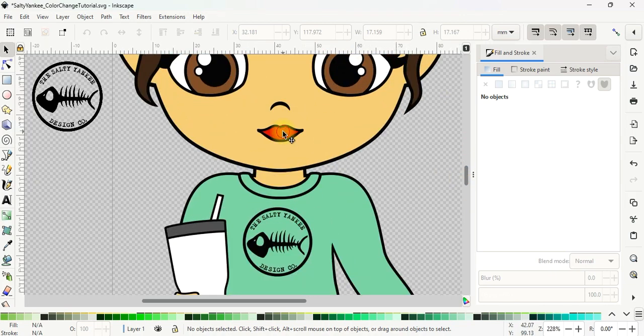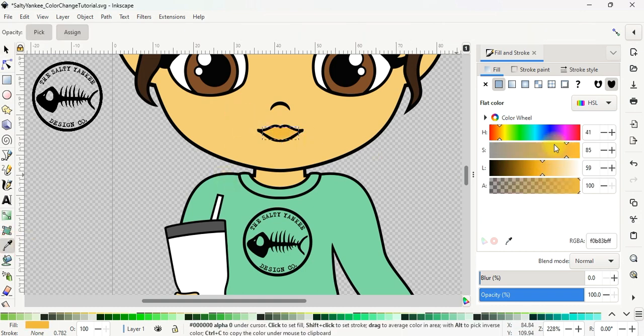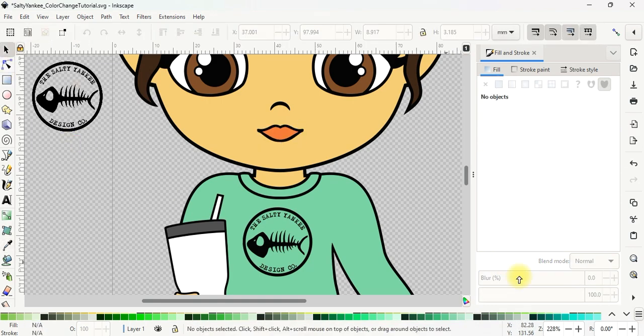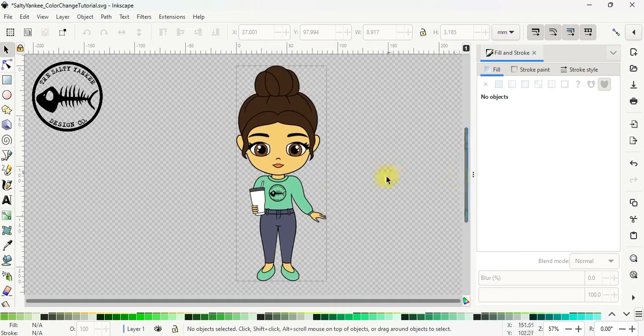I don't like the red lip with the aqua, so I'm going to change it to more of a natural lip. There. I think that's a little bit better. And here's a final look at our new doll.